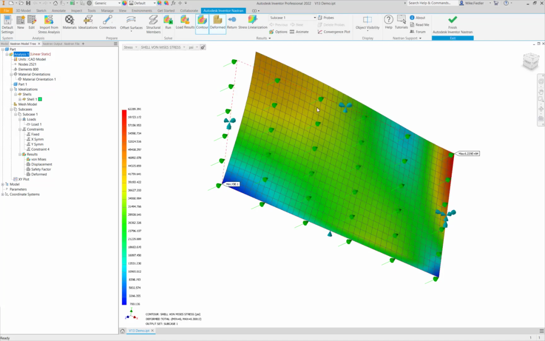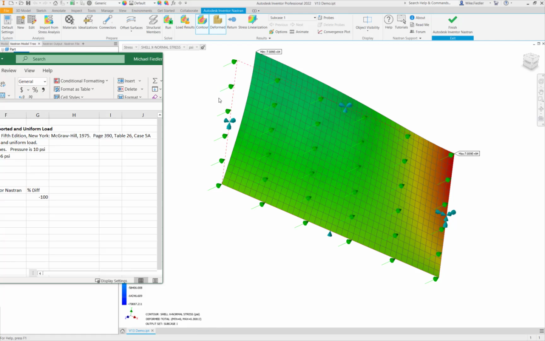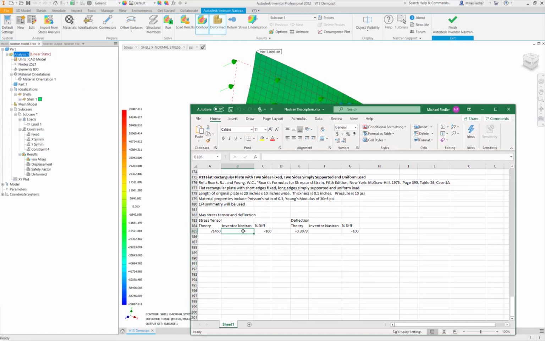All right, so here we are in our results, and it is, again, displaying a von Mises stress by default. And what we want to do is take a look at the X normal direction, right? So there is my X normal, and we have an output value of 70,087. So let's bring our spreadsheet over. The theoretical result was 71,460, so we look pretty close to that. 70,087, plug that in, hit enter. So we're just under 2% different. Still pretty darn good.